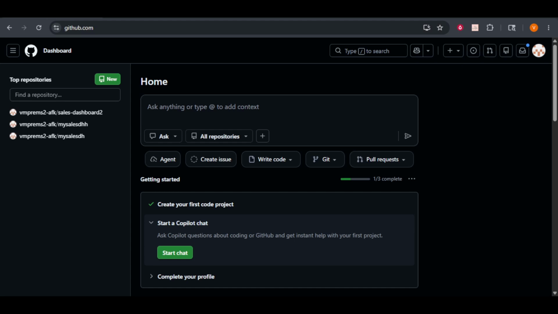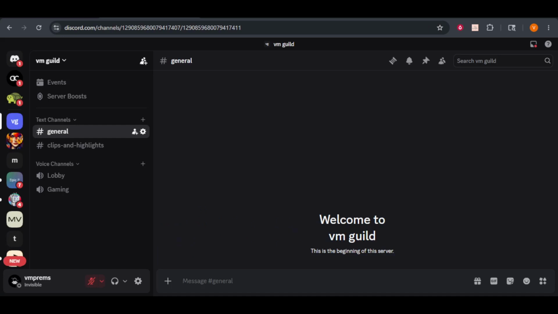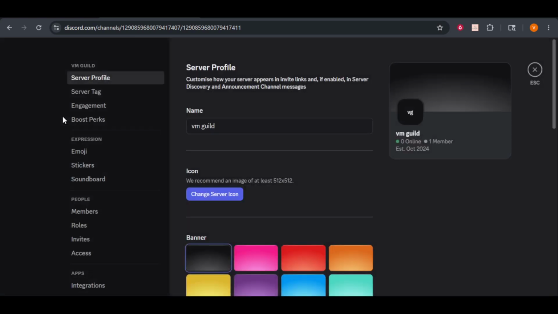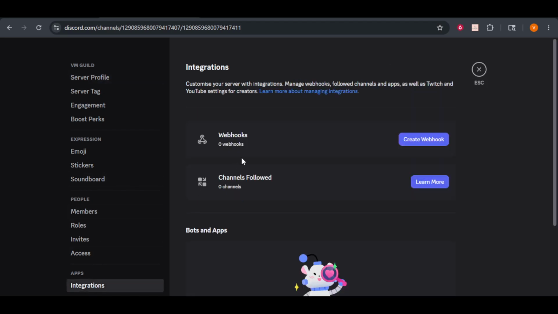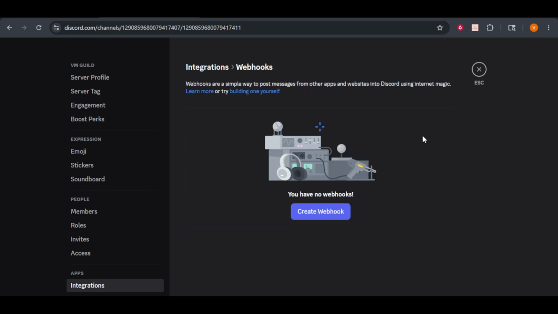Let's start by setting up a webhook in your Discord server. First, navigate to your Discord server and click on Server Settings. You'll see a range of options here, but for our purposes, you'll want to select Integrations. Once there, look for the option to Create Webhook, click on it, and you'll be presented with a new screen where you can customize your webhook.